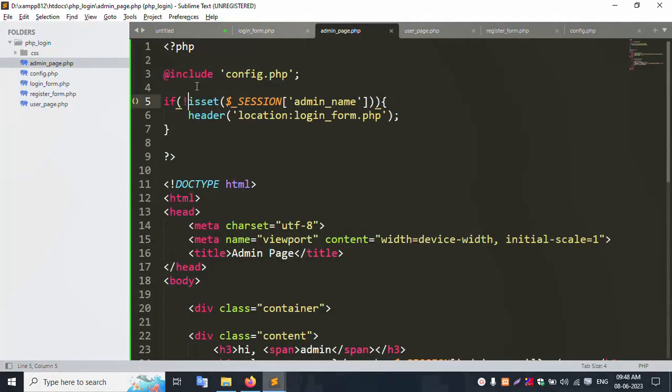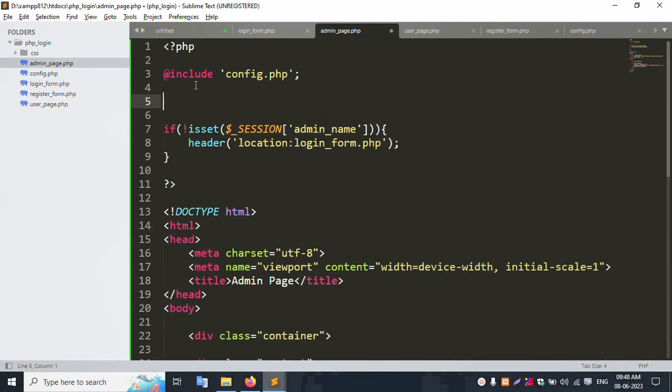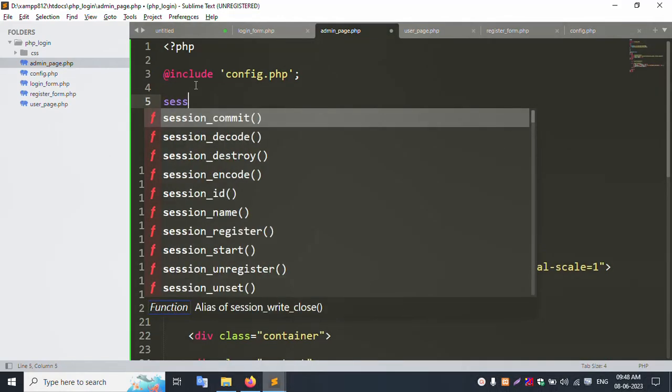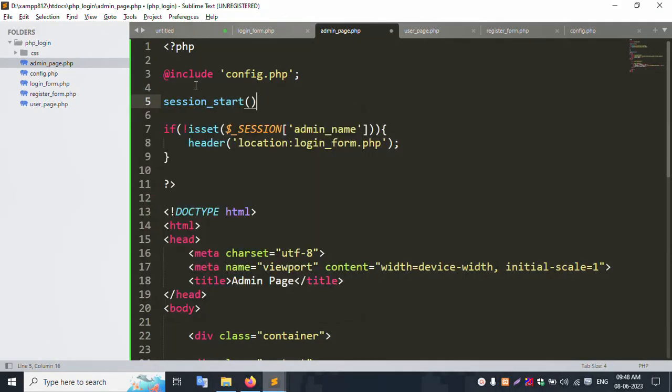Session start means different. Session start. Successfully set. Admin page, login form.